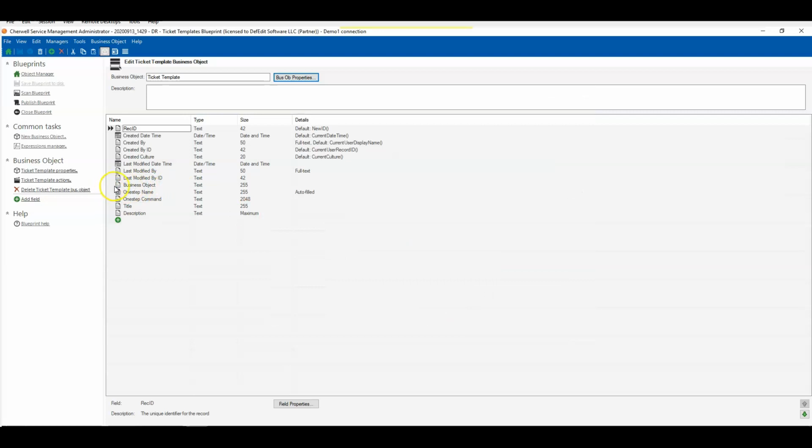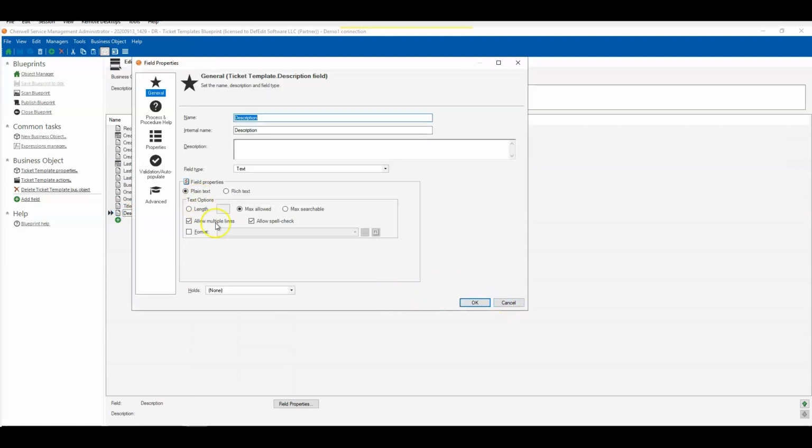Then I created fields for business object, one-step name, one-step command. You'll notice these two are 255 characters in length, and then one-step command is 2048, and then a title and description field. Description we marked off as multiple lines.